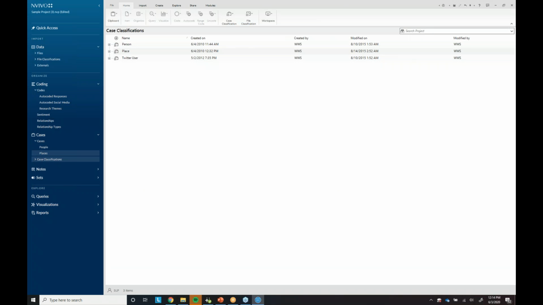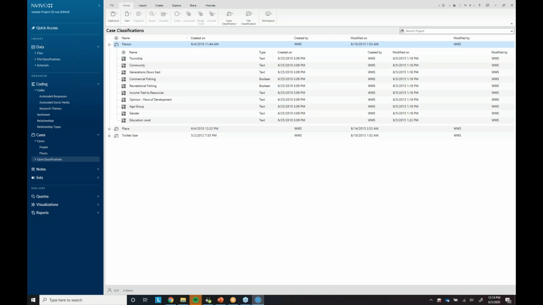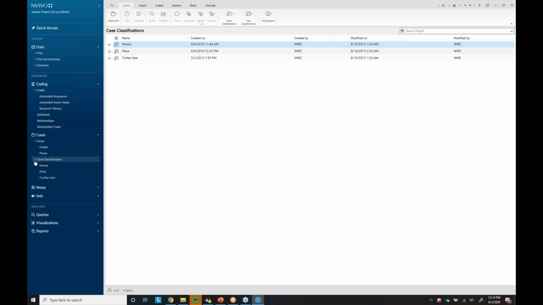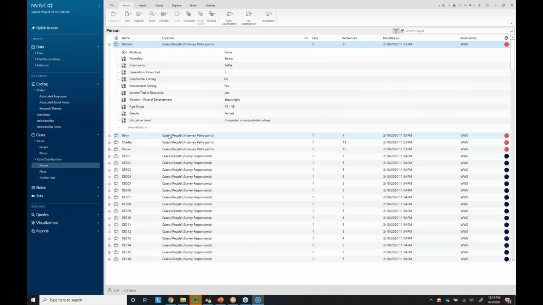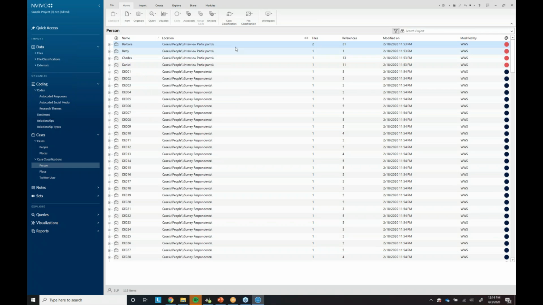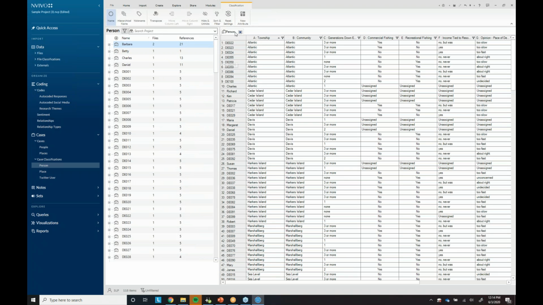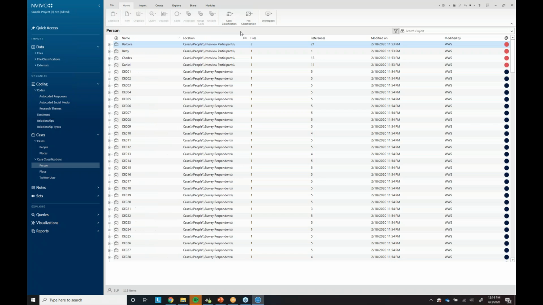And to do that, I'd go to classifications. Let's open up person. If I open up Barbara, I have all this demographic information about her too, and now that's assigned to everything in her case. If I wanted to show that visually, one easy way is to go to cases and go to person, and it's going to show me all the people in my study and the demographic information, and I can easily export this to a spreadsheet. So if I needed that as part of a presentation or a report, I can.